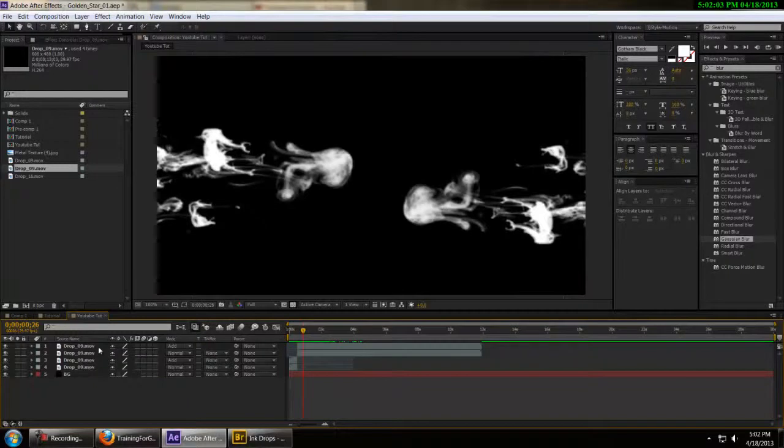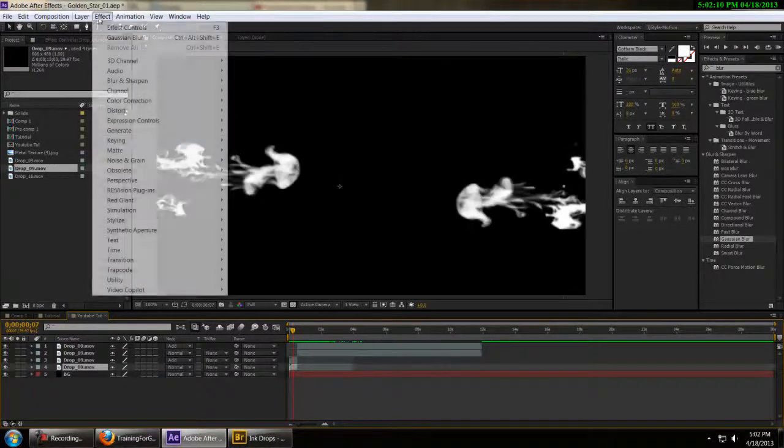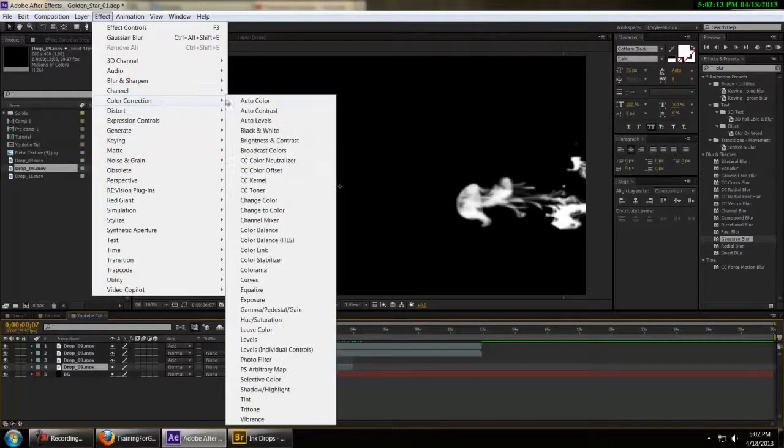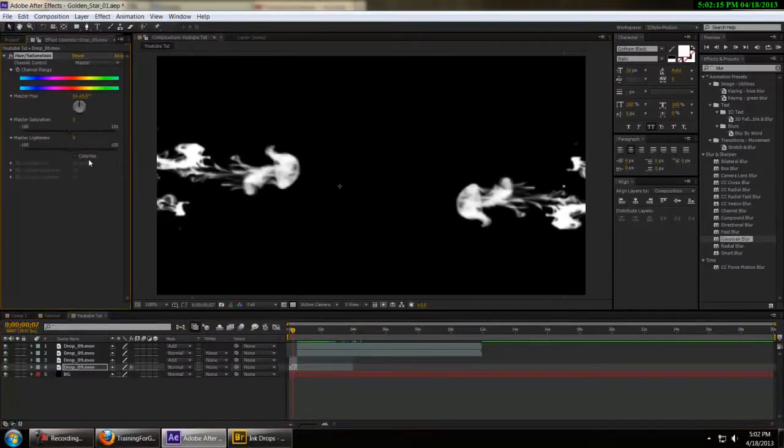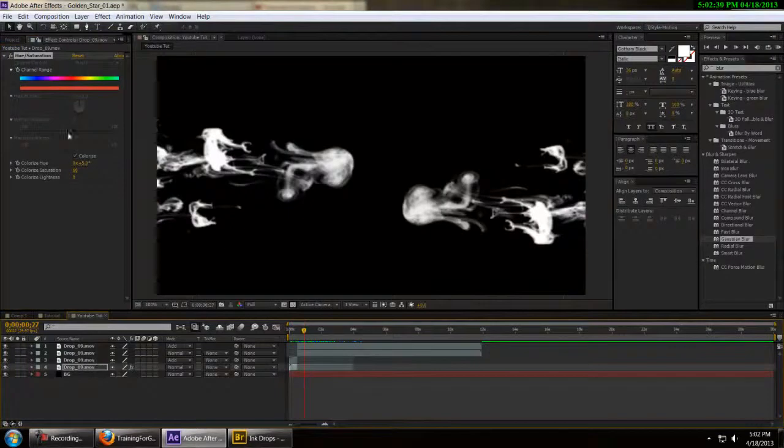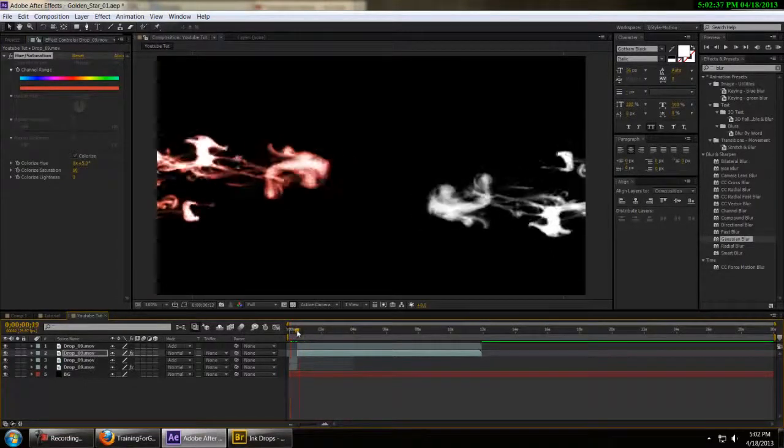Now we need to change the color of these. I'm going to select one of them, go to Effect, Color Correction, and choose Hue and Saturation. I'm going to click on the Colorize option. I think 5 adds a good red color, but change the saturation all the way to 60. As you can see, very good red color. Then just Ctrl C the Hue and Saturation effect, and press Ctrl V. So you have a full red ink bleed now.